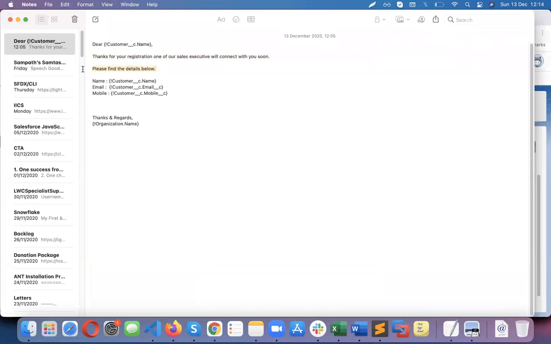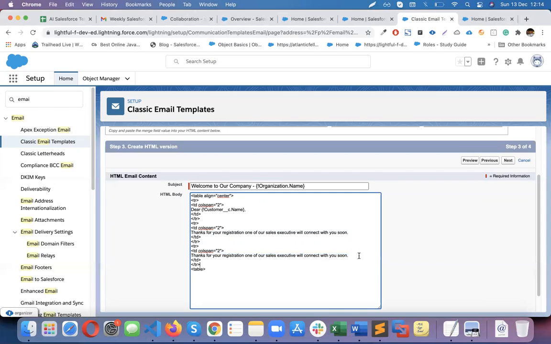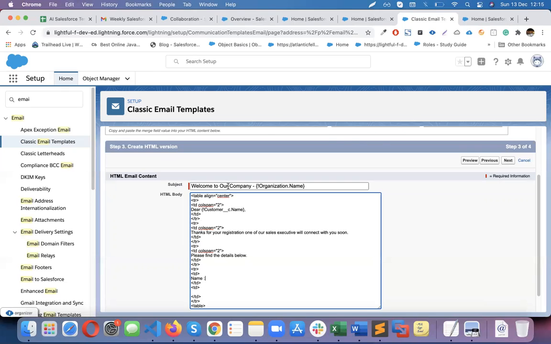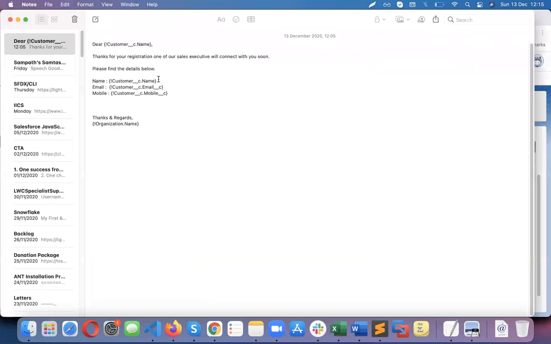I'll put this line, and then I need 2 td, right? So I will copy this, paste here, remove the col span. 1 td, I need one more td. So first td will be name, second td will be the value of that field.